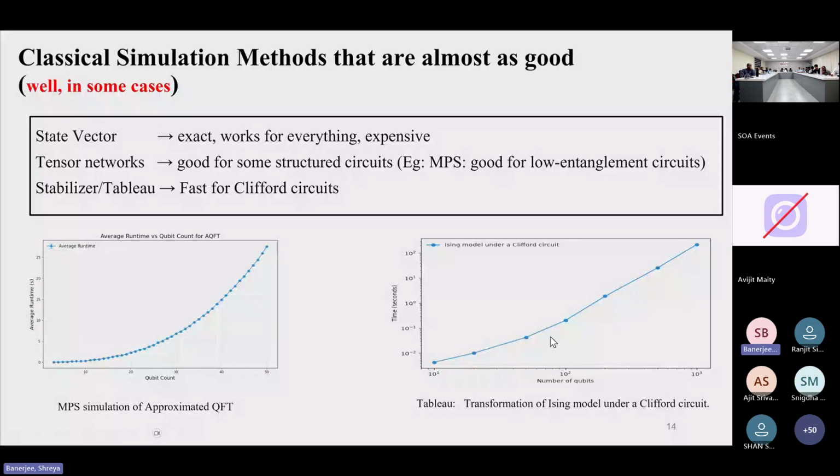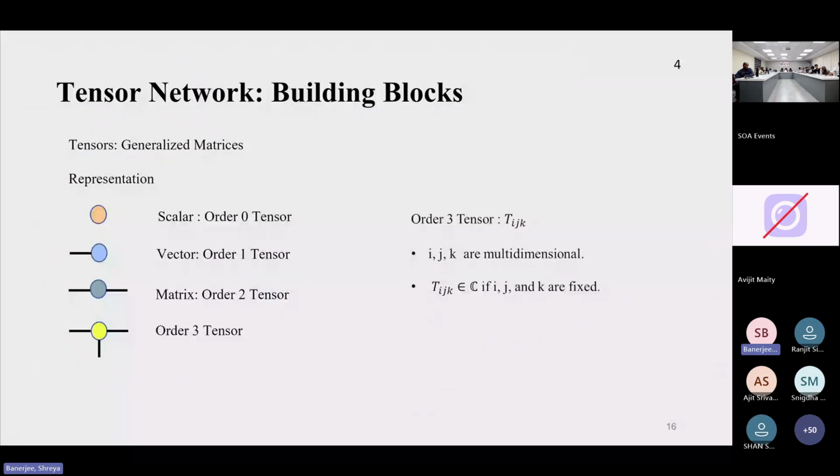Okay. So for this part, we'll be talking about tensor networks. Very brief introduction of tensors. Tensors are generalized matrices. Matrices are two-dimensional. Tensors increase or decrease the dimension. A scalar is an order 0 tensor. A vector is an order 1 tensor. A matrix is order 2. You can define higher order tensors as well.